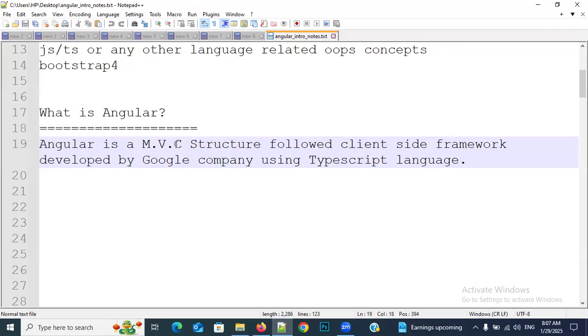Okay, right. So nowadays everybody uses a framework, because a framework will give you the basic structure related to your application. Sir, what is that basic structure? What will it give you?